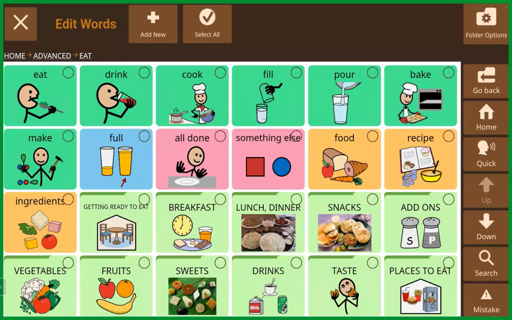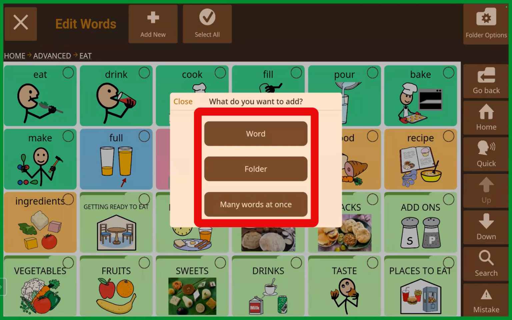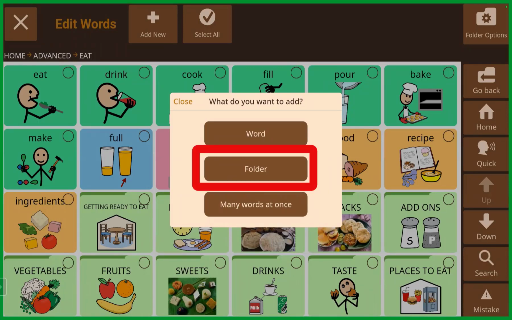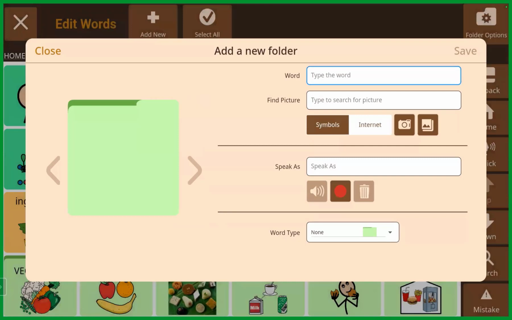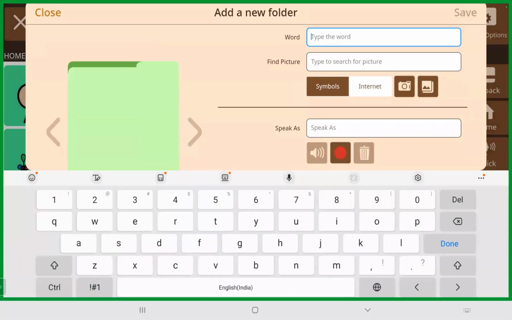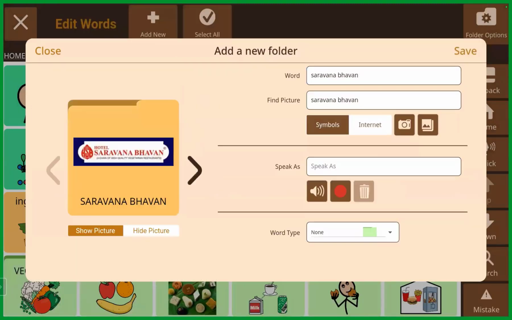And once we go into edit, then we have some more options available to us. Now, as you can see in the top left corner, we have add new. So when I tap on add new, I have again three options available to me. So I can add a new word, I can add a new folder, or I can add many words at once. For now, we are going to add a folder. And let's say the restaurant that you want to go to or you want to have conversations about is Saravana Bhavan. Okay, this is a South Indian restaurant.